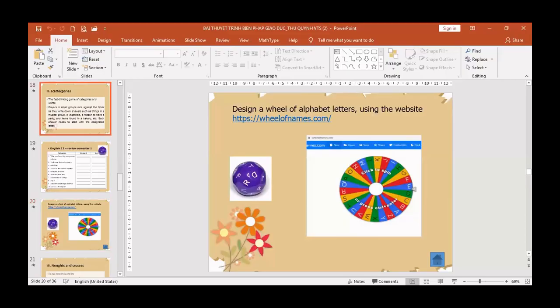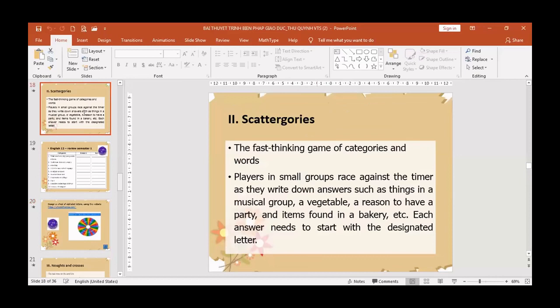Oh, good, you can. Yeah, so this is a category game, and I think it's a fast-thinking game of categories and words. My students will play in small groups, and they have to race against the timer, and they have to write down answers such as things in a musical group, a vegetable, a reason to have a party, etc. And these answers need to start with a designated letter.